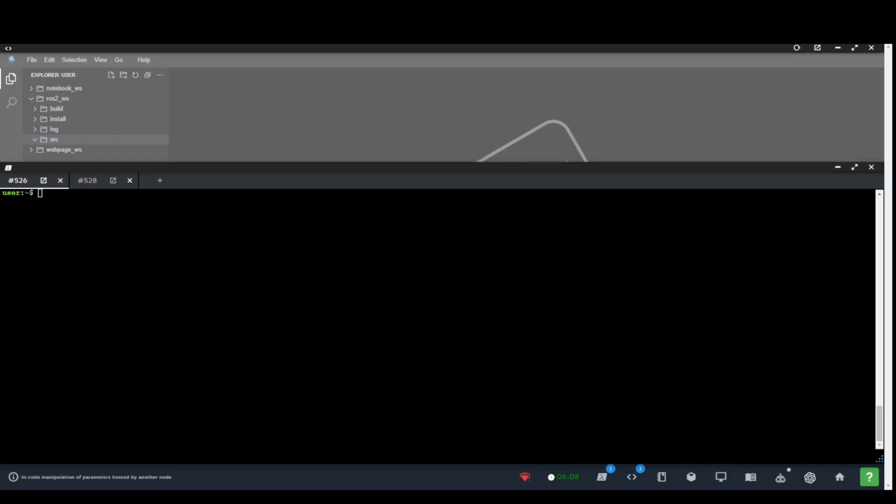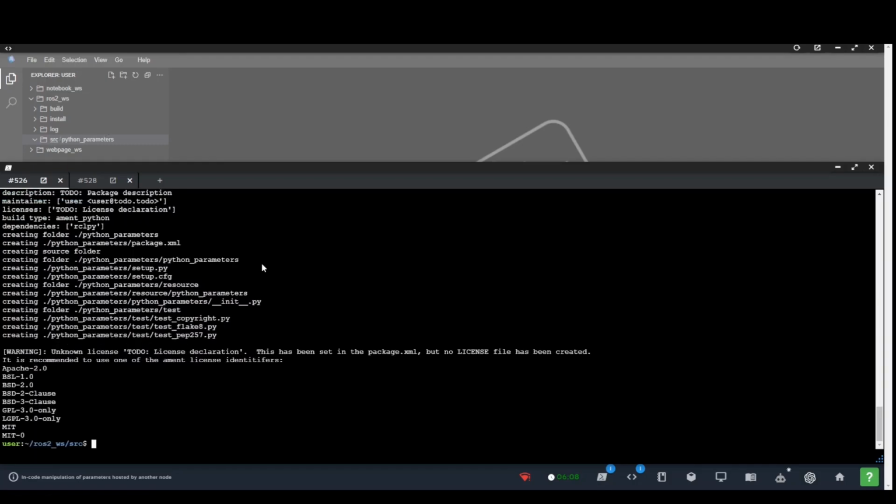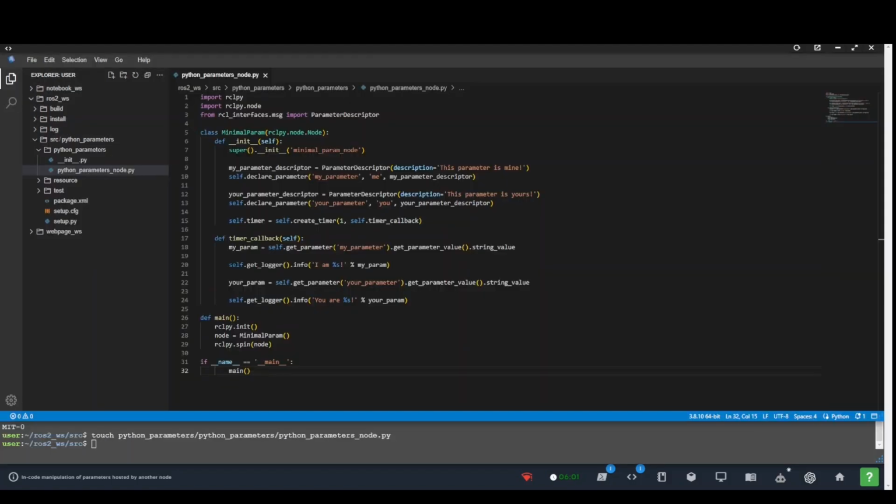We'll begin by creating a Python package called Python_parameters. In the same terminal, create a Python node called Python_parameters_node.py. The node simply has two parameters of type string.